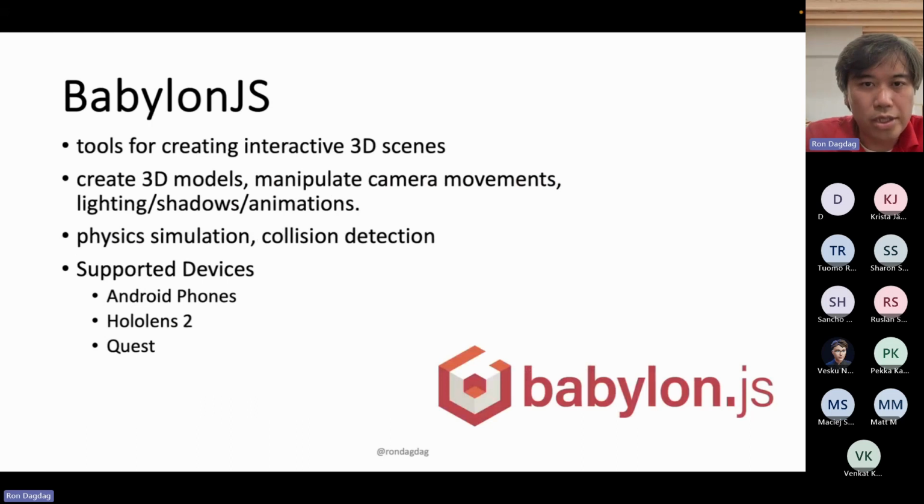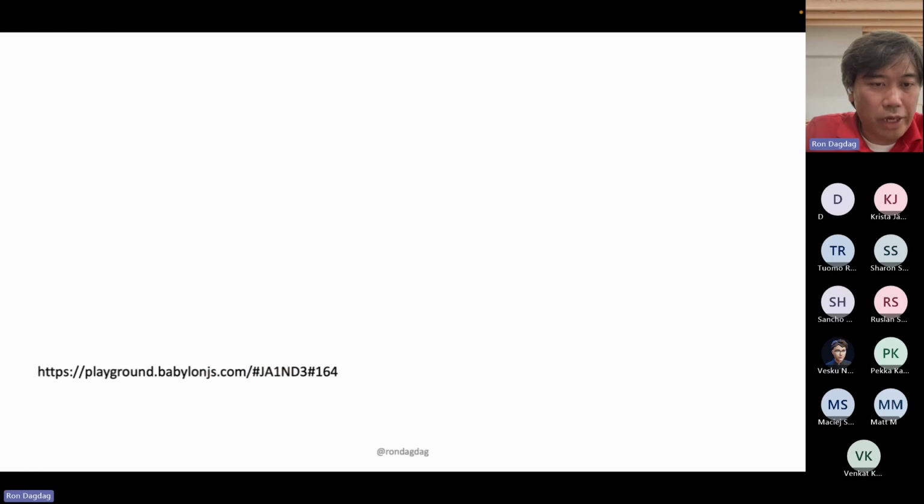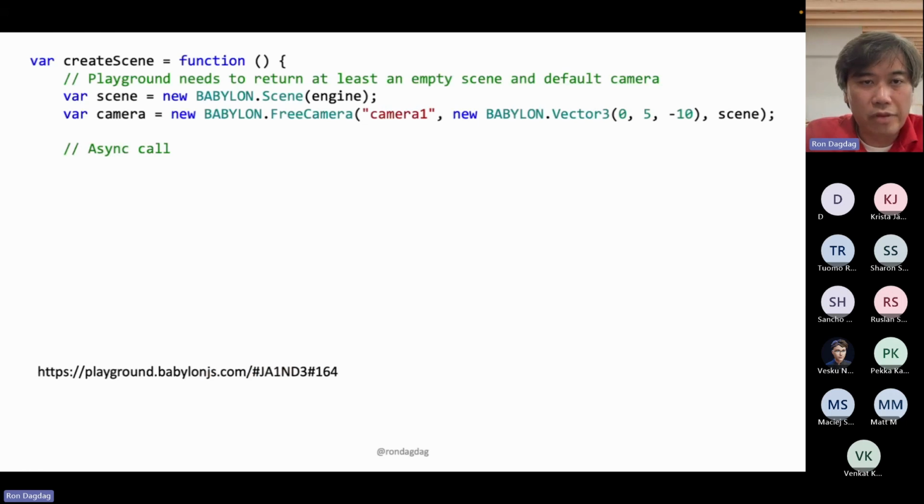So we go to Babylon.js. They have kind of like an editor that you can play with some of these items. It supports Android phones, HoloLens, MetaQuest. They also have a playground. If you go to playground.babylonjs.com, there are good examples out there, and it gives you step-by-step instructions on how you can play with this.